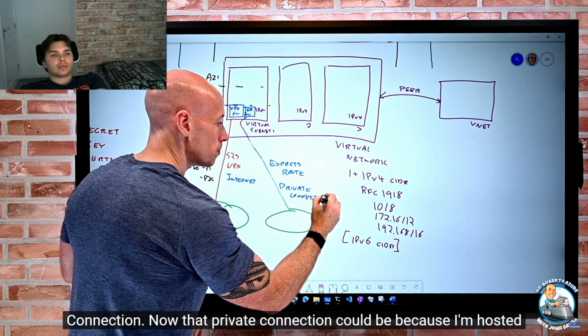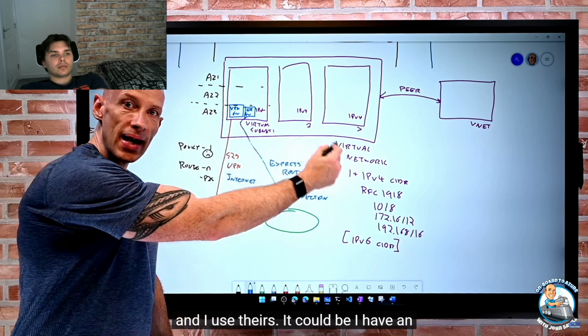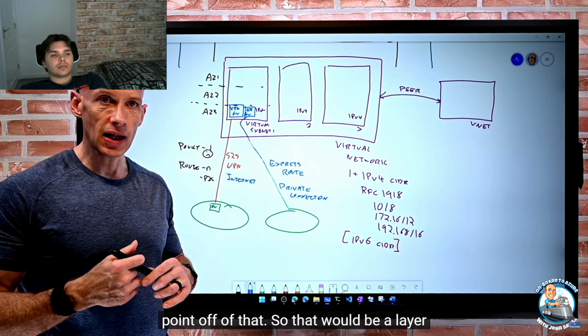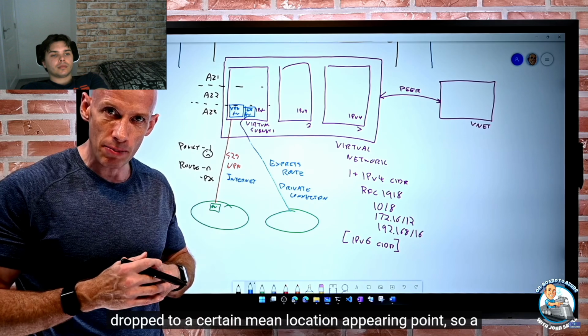Now that private connection could be because I'm hosted at a colo facility, a co-location, and they have connectivity and I use theirs. It could be I have an MPLS and any-to-any IPVPN, and now Azure becomes a point off of that, so that would be a layer 3. It could be I actually have a new network cable dropped to a certain meet-me location, peering point, so a layer 2 connection.